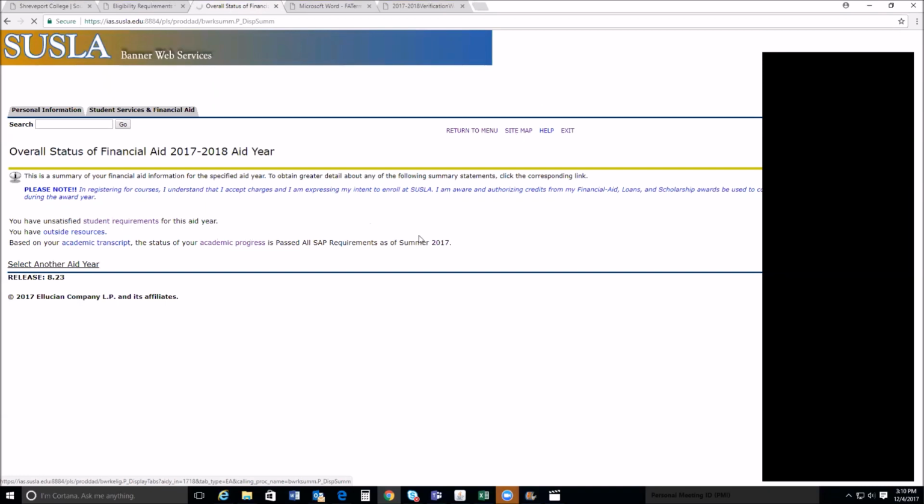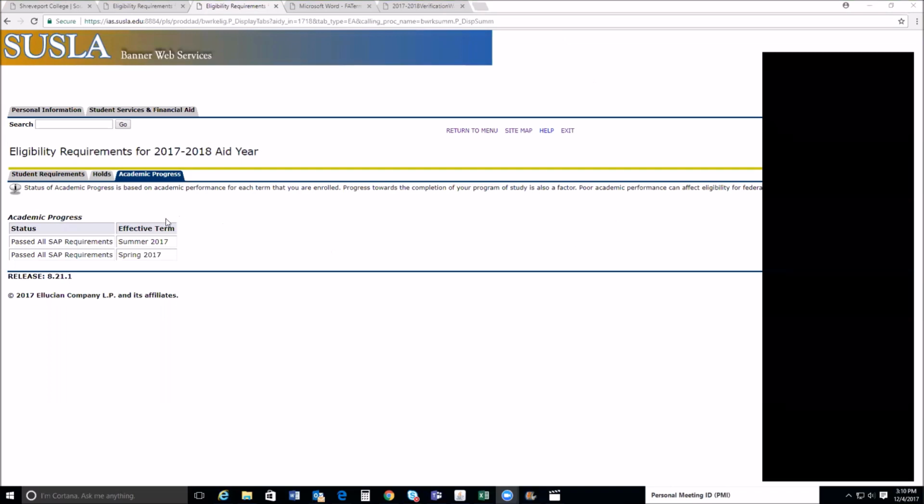but you can click on it to see if you need to check anything or if you have not passed all of your requirements. Once you click on it, it'll come to this screen and it shows you all your requirements have been passed for each term. If you have not passed, it will let you know that you have failed the requirements. And of course, in that case, you need to submit an appeal in order to receive financial aid again. And that's how you check your academic progress and also your unsatisfied requirements.